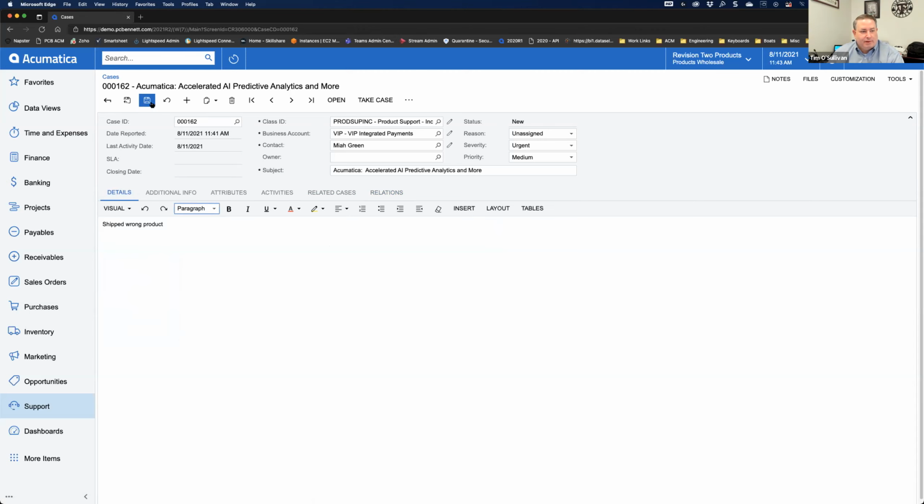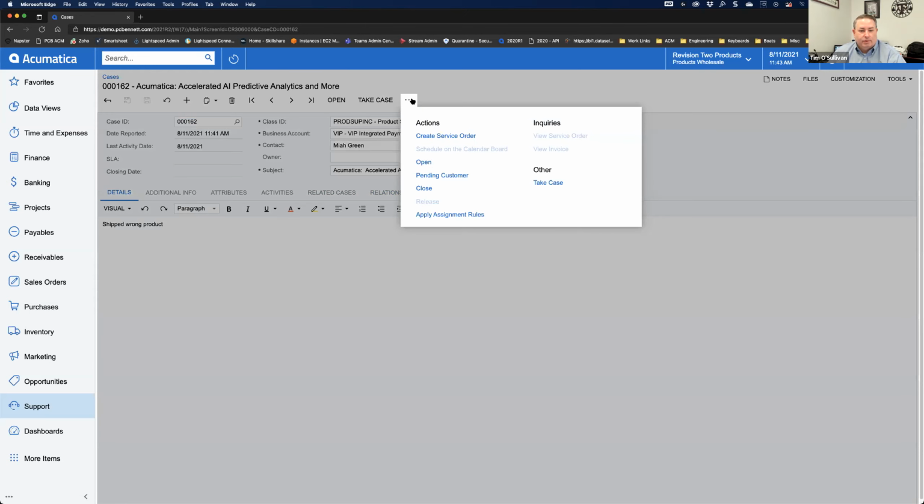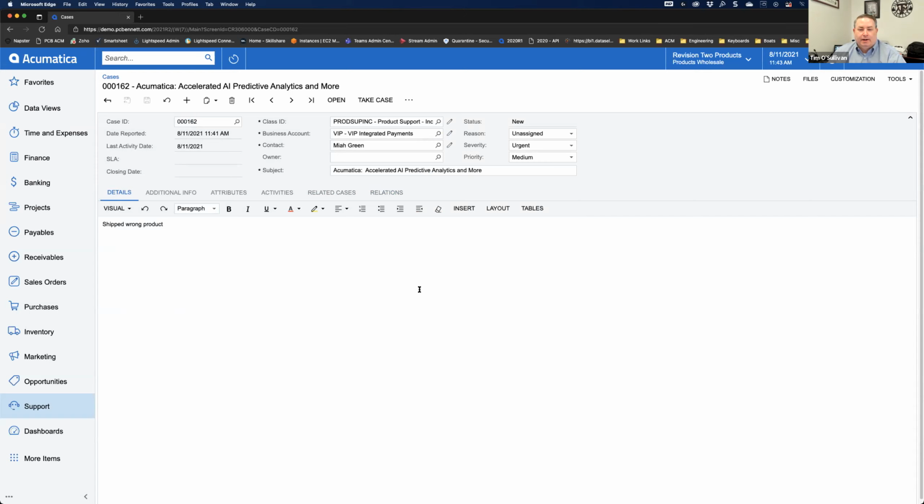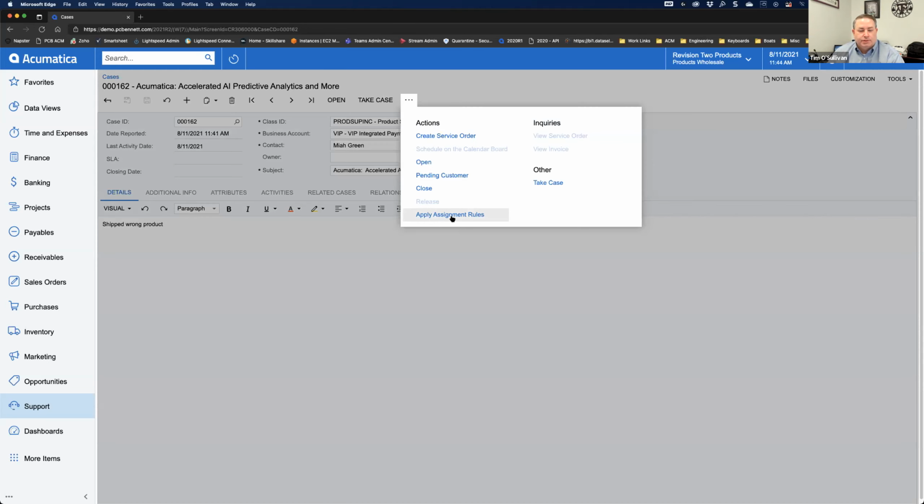And then once I have all of that, I can save it, I can open it, or as a user within the system, I can run assignment rules on this, where it will auto assign it to employees based on maybe the class ID or the business account, or a lot of different features that we can do, or maybe the severity, maybe urgent cases go to different people within your organization. So I can have my assignment rules do that.